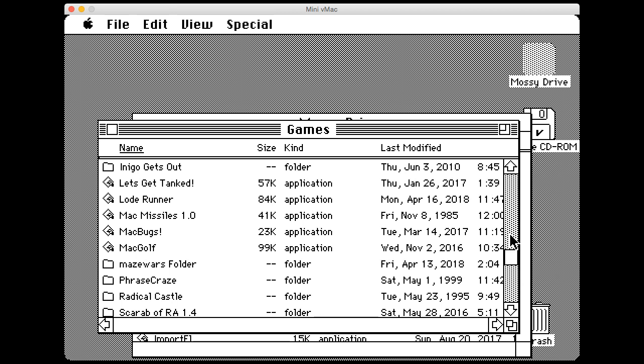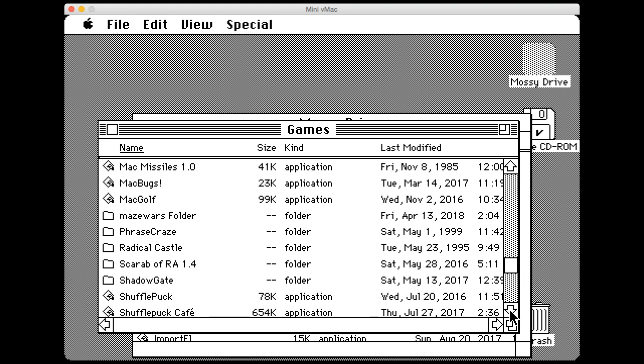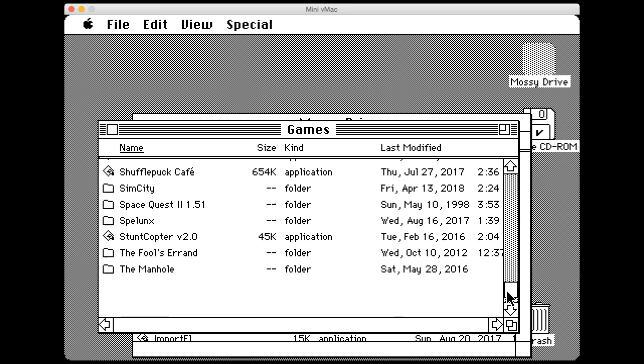I can keep going for a little bit longer. So does anyone have any requests for a last one or two games to play? I'm thinking probably someone wants Scarab of Ra. Anything else?